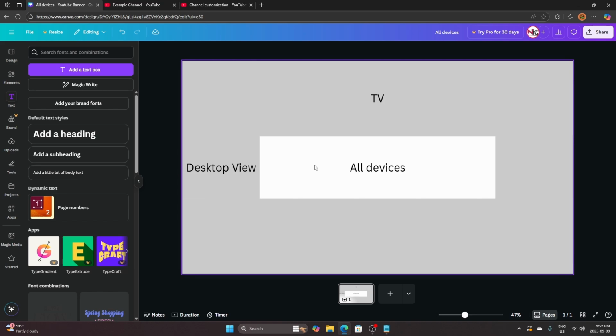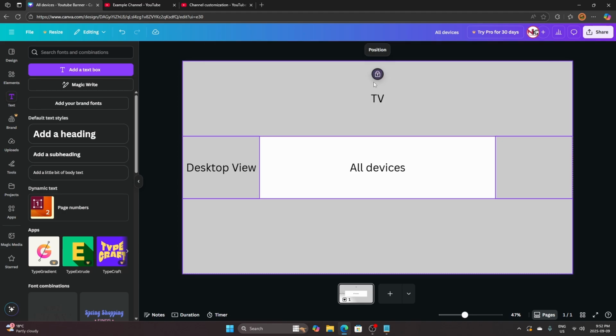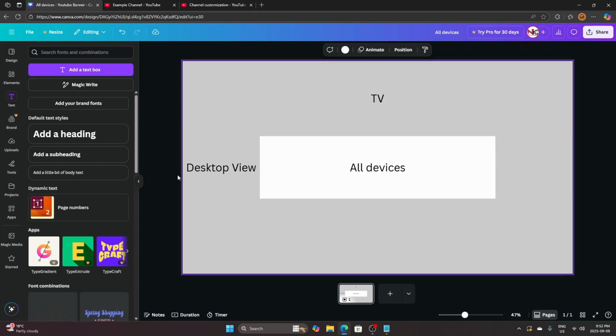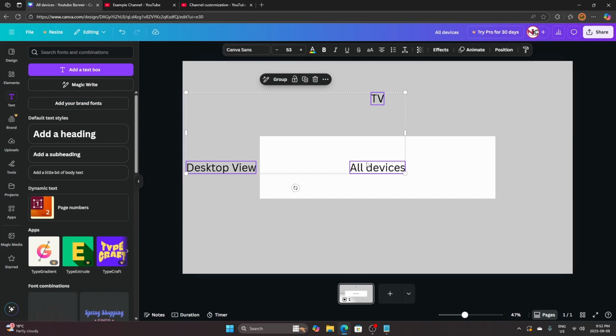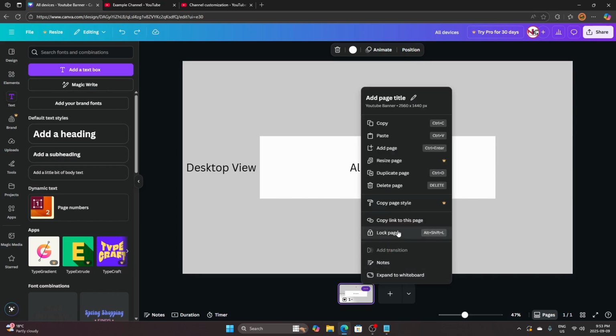So now that we have this template, we're going to do one more thing. Just select all the shaded regions and then click on lock. This is going to be helpful in the future because you might want to select everything and you don't want to select the shaded regions with it. So now that we finished the template, click on the page under it and then duplicate it by clicking on the three dots and then duplicate page or Control D.